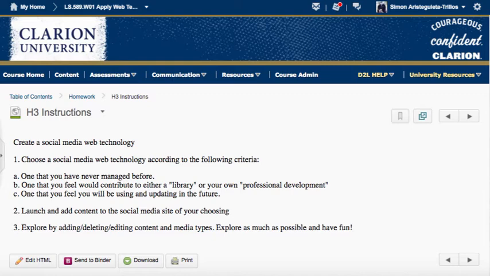C, one that you feel you will be using and updating in the future. That's why it's so important to find a platform. That's why I'm asking you to do it either for the library or for your own professional development.